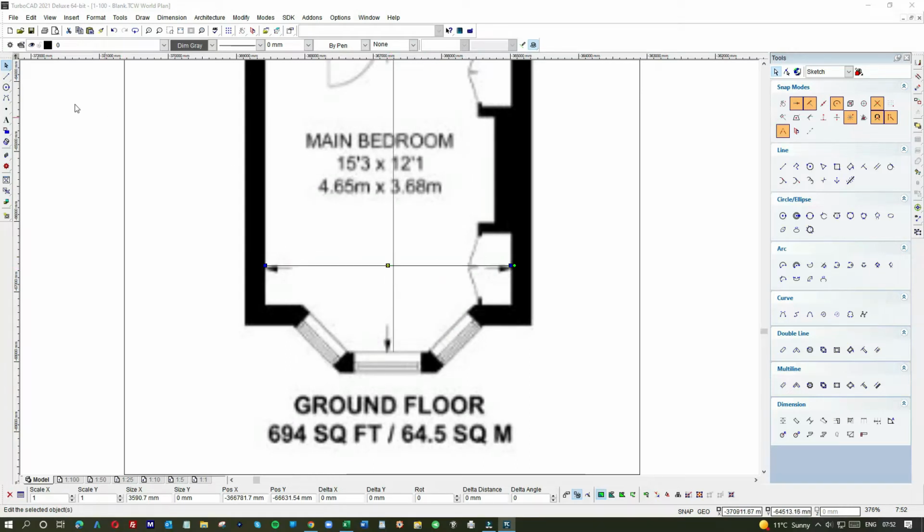So if we just click off the drawing for a minute and pick up on this line, and this line is 3590. It should be 368. So if we do 3680, it's come up as 102. So we're slightly off.